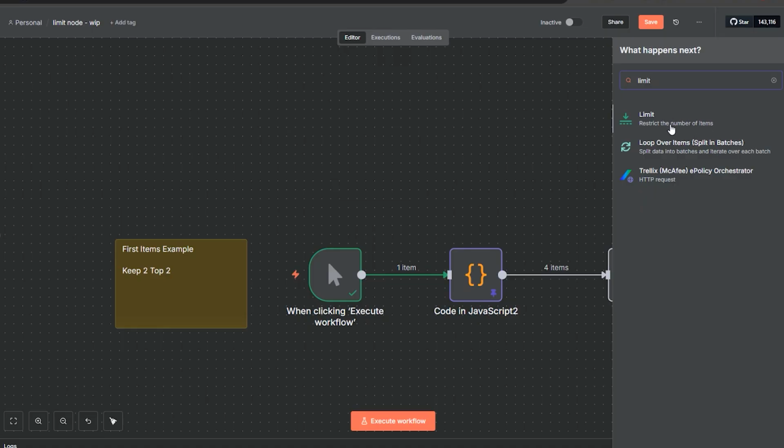Now there are other ways to restrict the number of items. In fact, you can do this with the loop over items. That is a special use case. It's a little bit later on in our n8n playlist. In fact, I haven't recorded that video as of yet, but it is coming soon. I promise you on that side of things. But regardless, what we're going to do is use this one over here, limit.